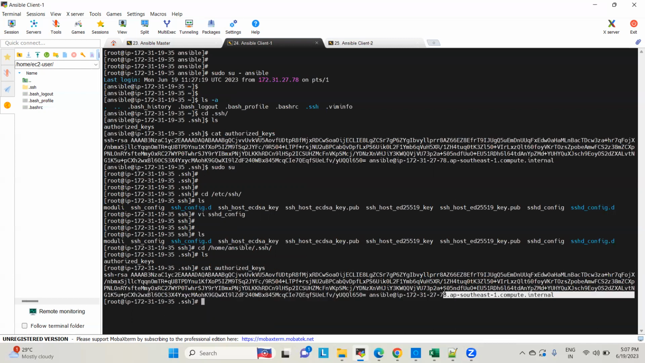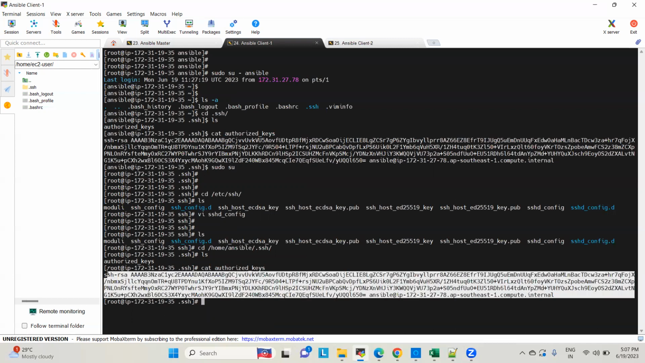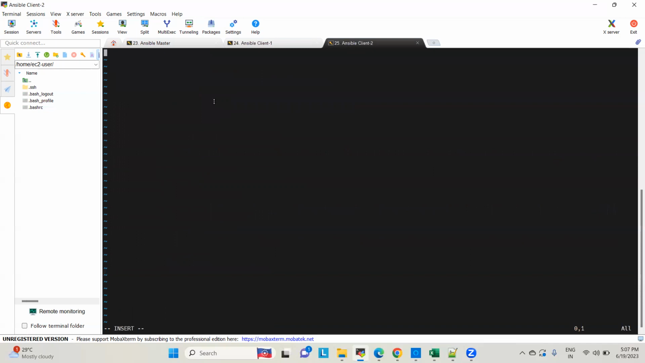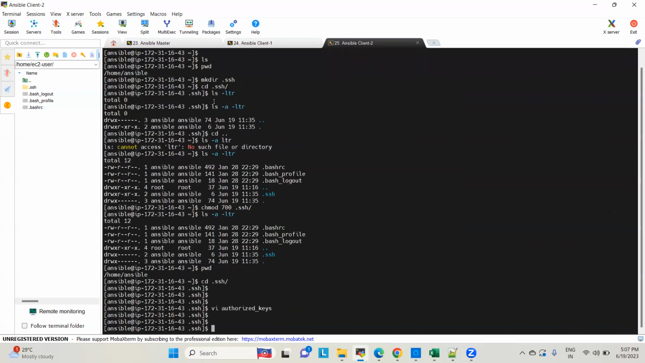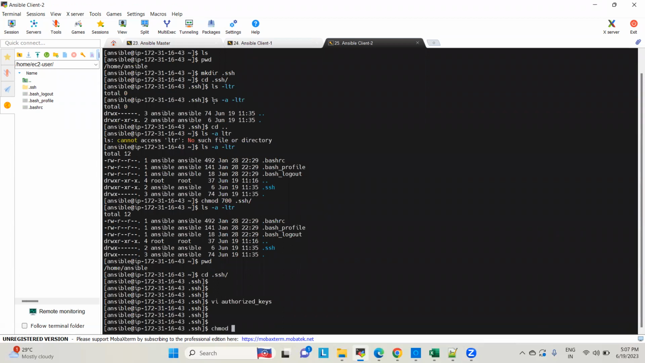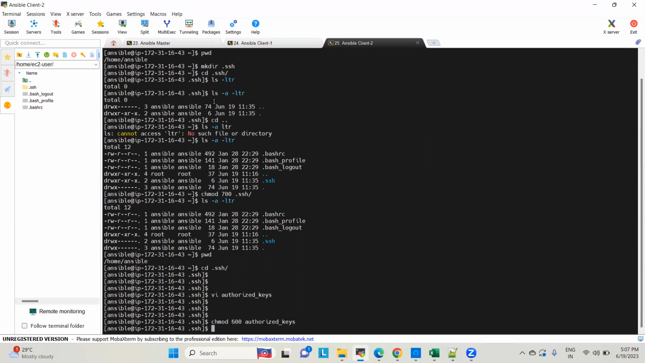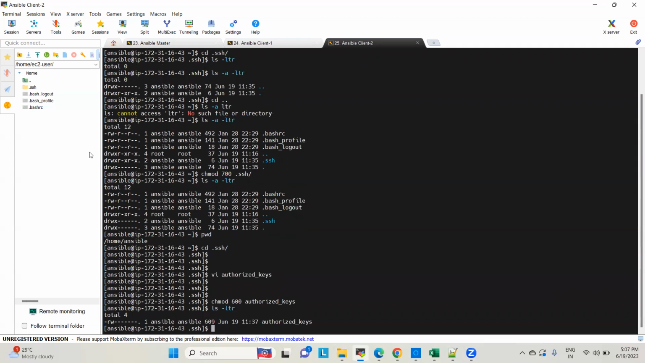You can take it from anywhere, from the master node directly or from the node where it's already configured. So I'm picking it from node 1 because we're able to connect to node 1 from the master node, right? So save it. And again, you need to change the permission for this file. So make it 600 on authorized_keys. Okay, so it's read write. Fine. So now that key has been added here.